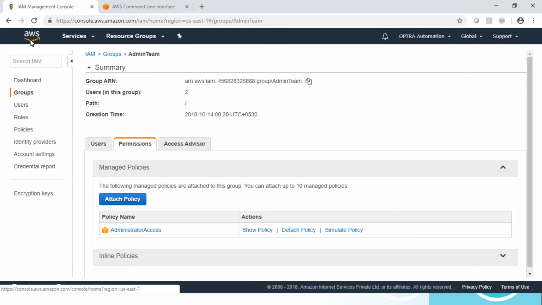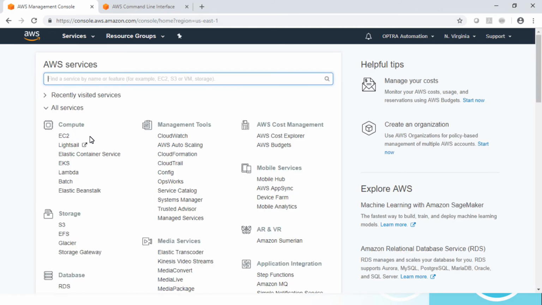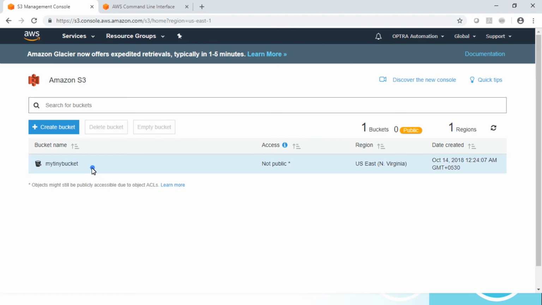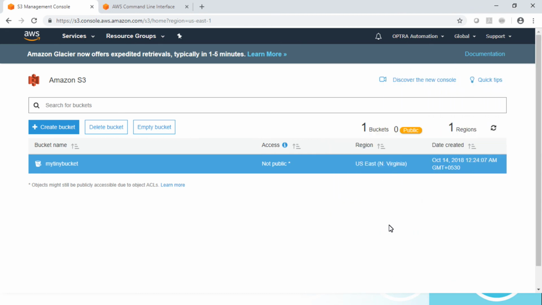I'm on the console. Let me go to S3 and I'll show you we have the same bucket over there. Go to S3. See, we have my tiny bucket under US East. So basically, there are two options. Either you can work with the GUI mode or you can work with the CLI mode. It's totally dependent upon your job profile.